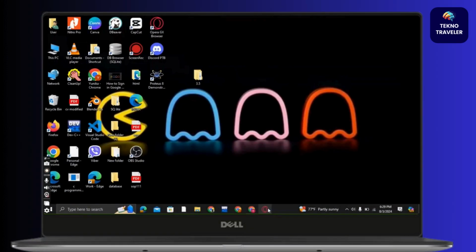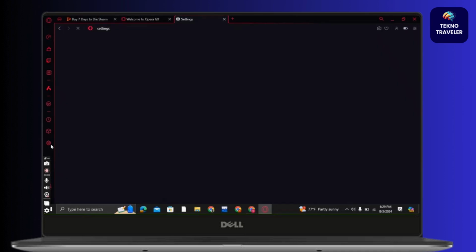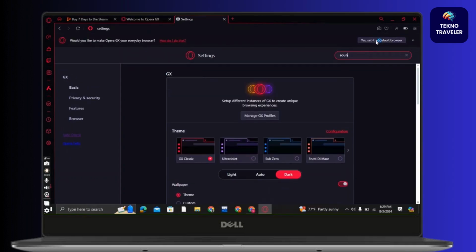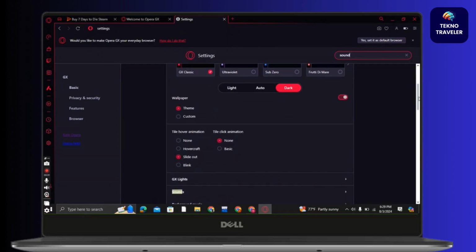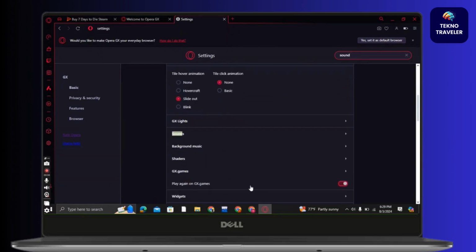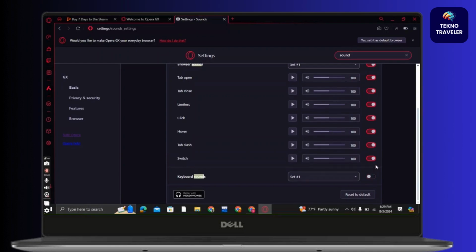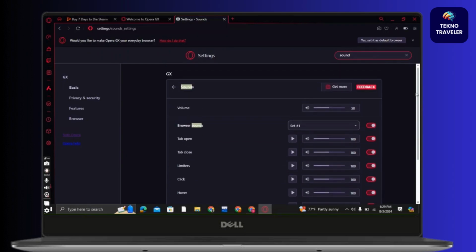So first open your Opera GX, then over here tap on settings. Then you can search for sound and then tap on background music or simply go to sounds, and in this keyboard sound simply disable it, or you can change it just like this. There are other sound options as well. You can change it as per your preference.